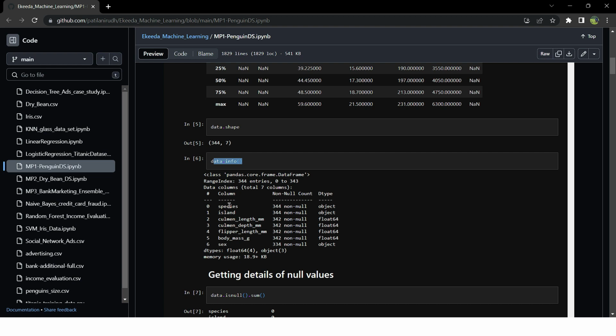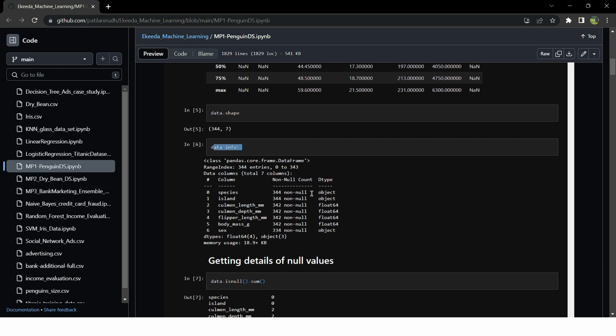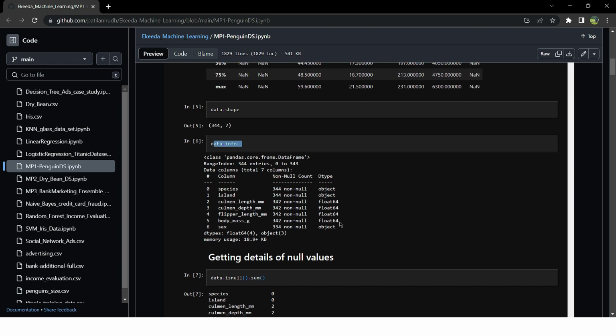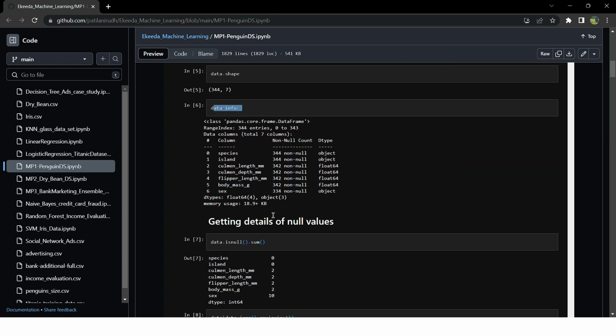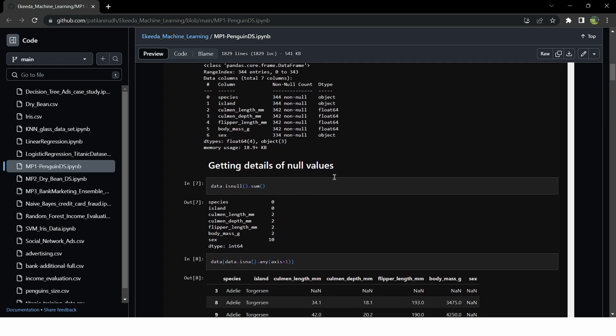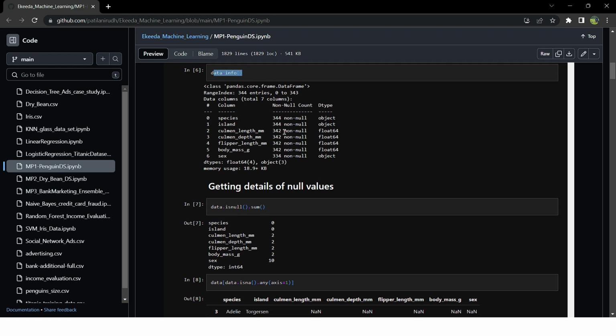So then the columns are species, island, and so on, with their non-null counts and data types. Here the data type object means you can consider it as a string, and float is float, okay. Getting details of null values: here you can see there is 342 non-null values out of 344, so 2 values are missing, and here it is 334 for sex, which means 10 values are null. We got that directly using isnull, okay.